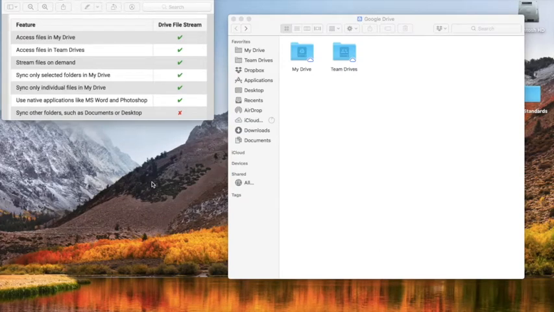So we're going to take a look at Google's Drive File Stream. This replaces Google Drive, the app that you actually download onto your computer and how you sync your files online. With File Stream, you're still going to be able to access all those files.